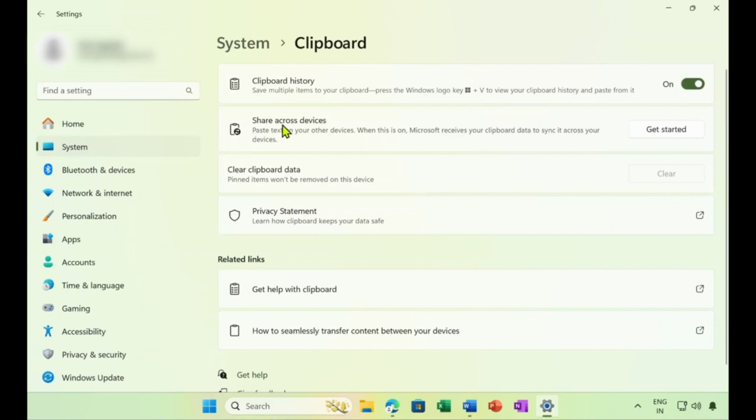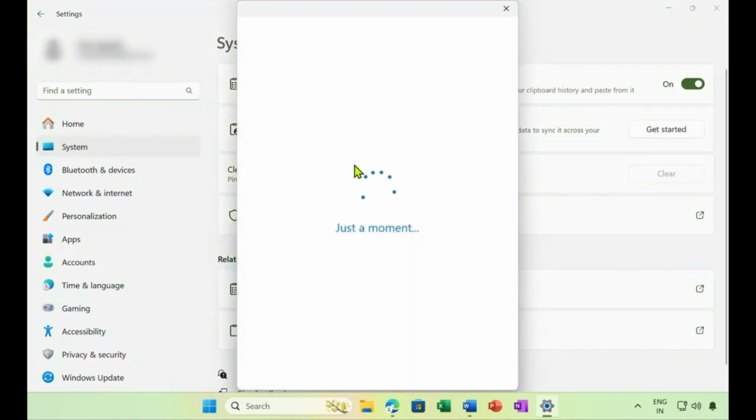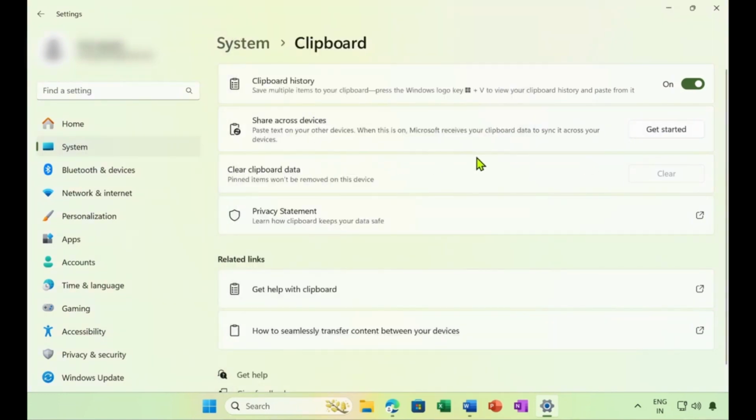Also, you can share your clipboard copied data to other devices if they are connected with your Microsoft account. So you can click here, Get Started, and link your data. Once done, close it.